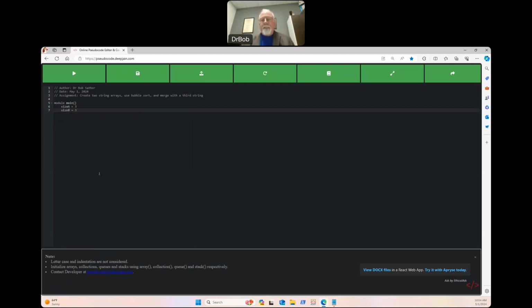I'm going to make my second student size B. Then I'm going to have a third size for C, which is equal to size A plus size B. So that's my third array, size C, but it's going to be twice the other one. All right, now here's where this gets a little tricky.